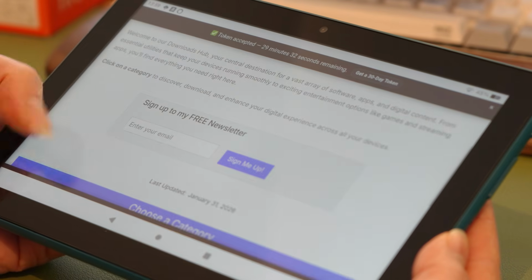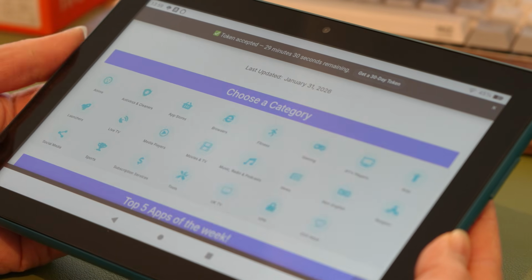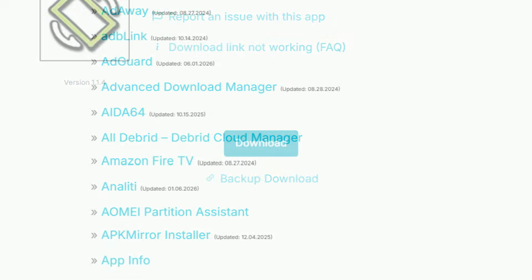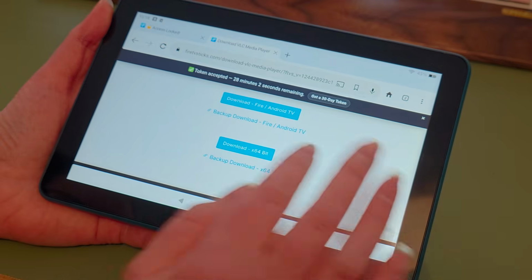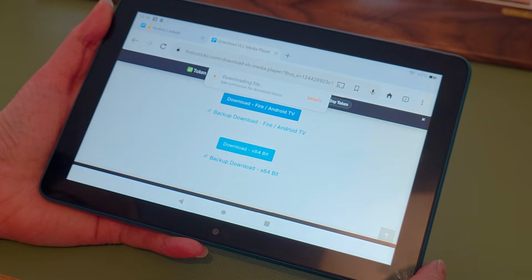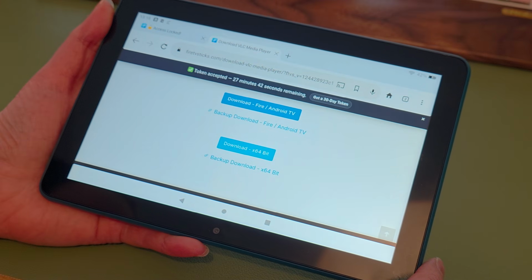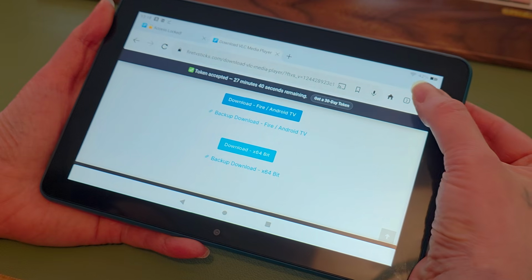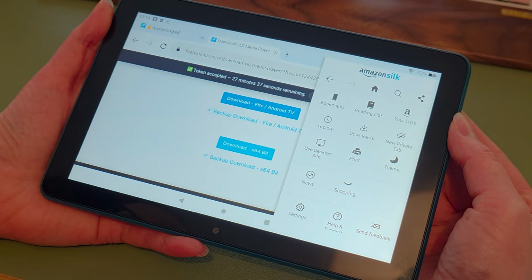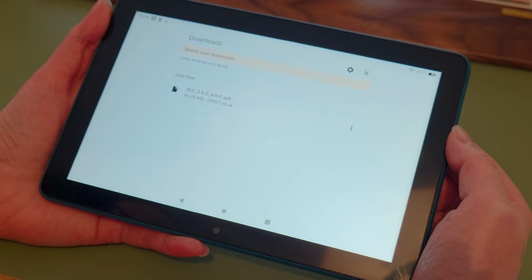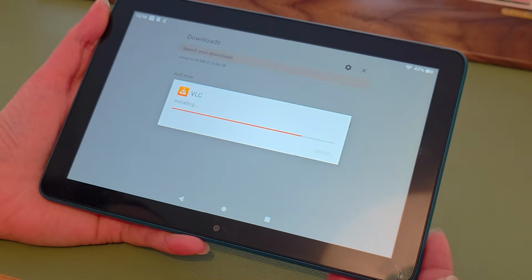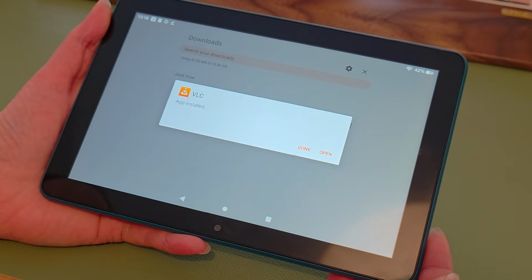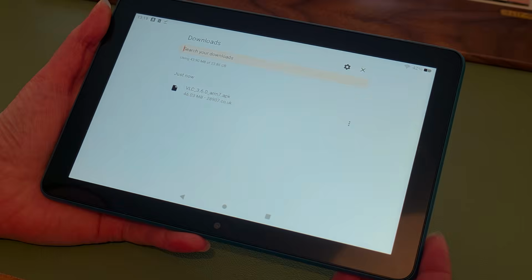Once you're in, you'll see categories. Pick what you want, choose an app, and hit the blue download button. When it asks to download, press download. When the file finishes, tap the download notification or open Silk's download list. Tap the APK, then tap install. When it finishes, tap Done or Open to launch it immediately.